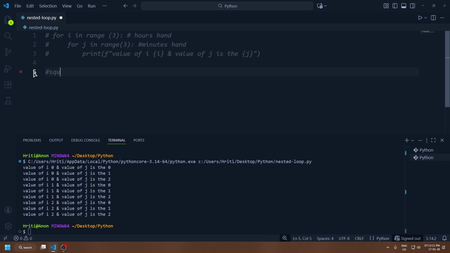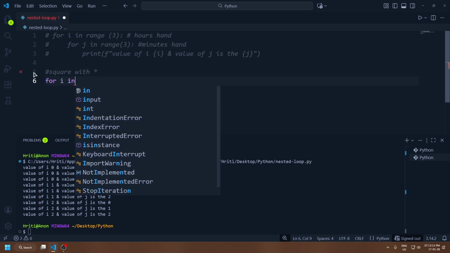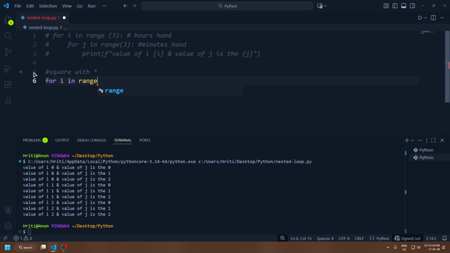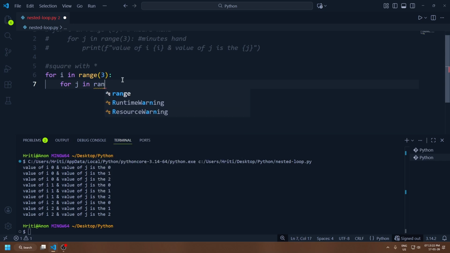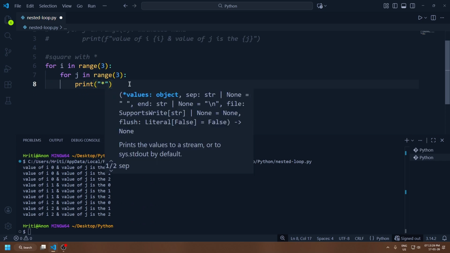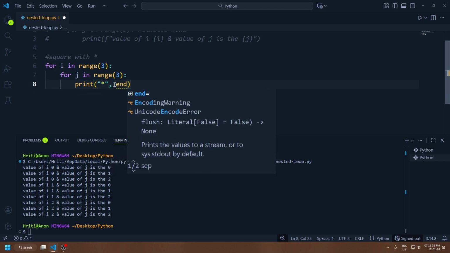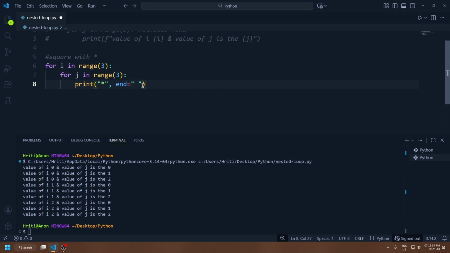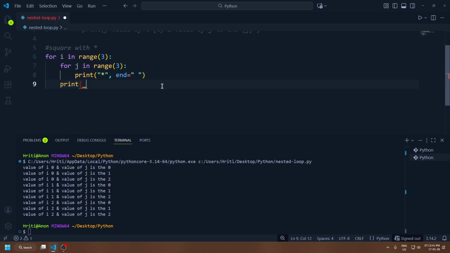Now we'll print a square with stars. So for that we will write for i in range 3 and then for j in range 3 again, colon here, and print star, and we'll use end equals to a space to add a space after every star to make it cleaner, and print for the new line.